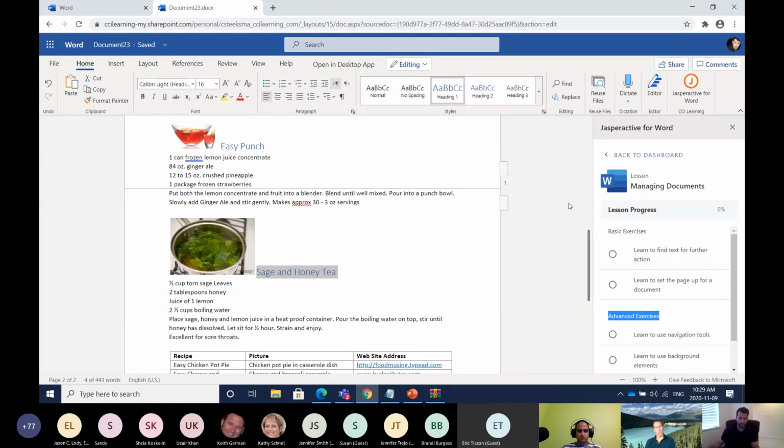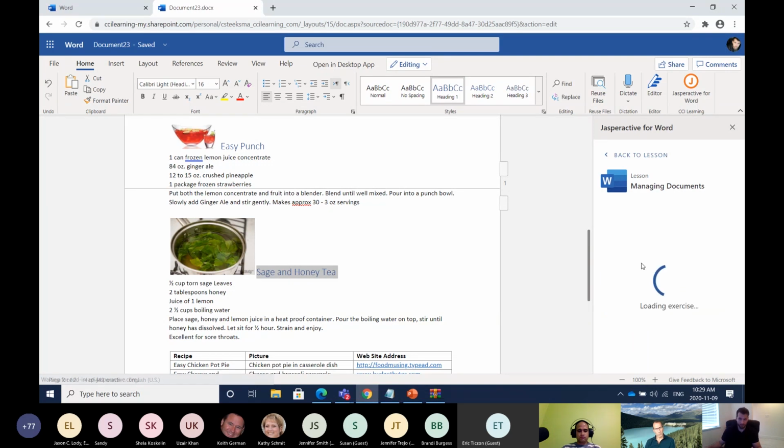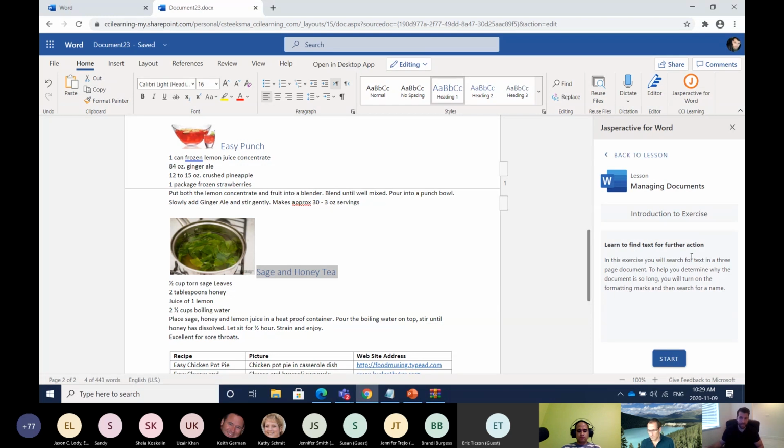So let's start with one of the basic exercises. We'll do Learn to Find Text for Further Action, the first one here. It says in this exercise, you will search for text in a 3-page document. To help you determine why the document is so long, you will turn on the formatting marks and then search for a name. Great. So let's go ahead and get started.